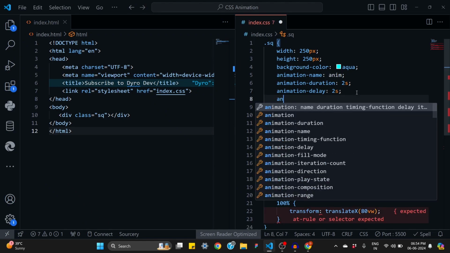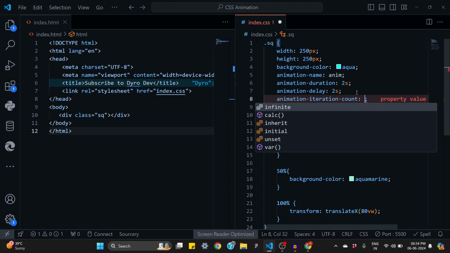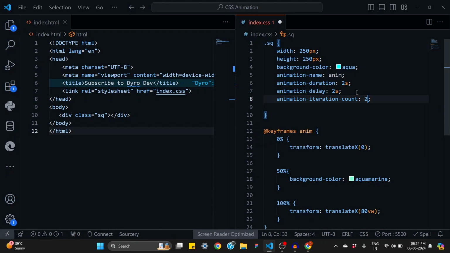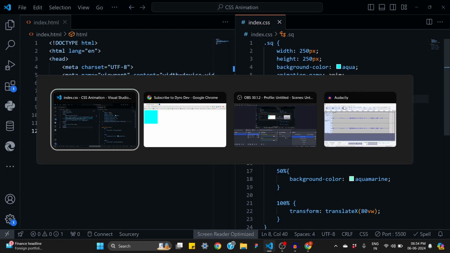And then another property, animation iteration count. With animation iteration count you can specify how many times the animation will be executed. Let's say I write 2. Then the animation will be executed 2 times. Now what if we want this animation to be executed an infinite number of times? To do that we can simply write infinite. Now the animation will be executed an infinite number of times.